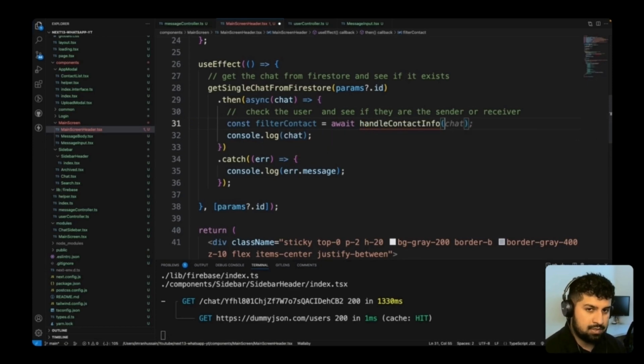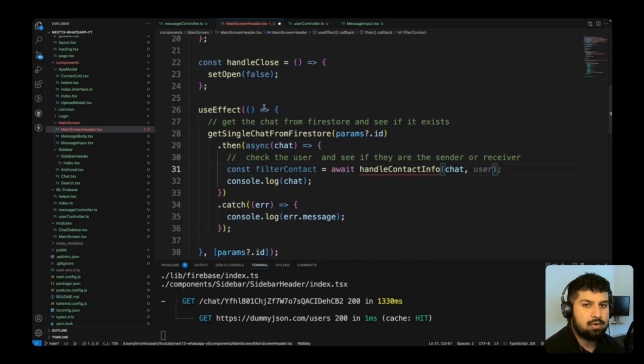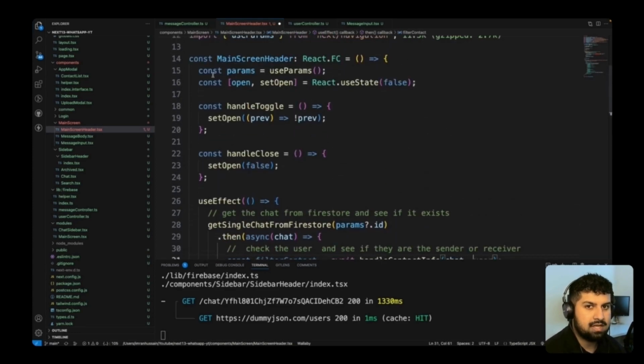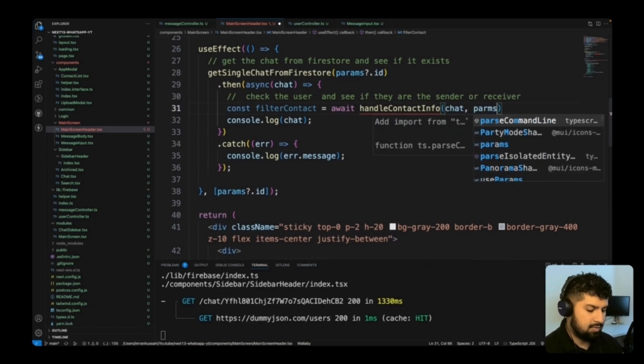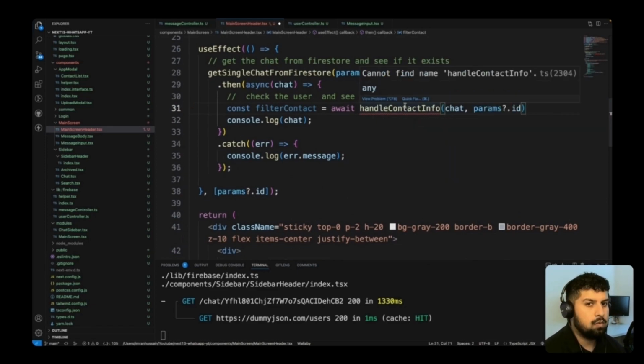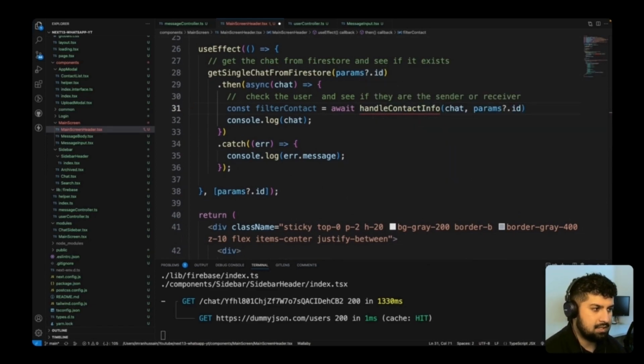And in here, what I'm going to do is pass in the chat, which essentially is document data or undefined. So what I'm going to do is copy this. So pass in the chat. And I also want to pass in the params.id. So that is at the top here. So let's pass that in as an argument. So now what we need to do is create this handle contact info function. So let's go ahead and do that.